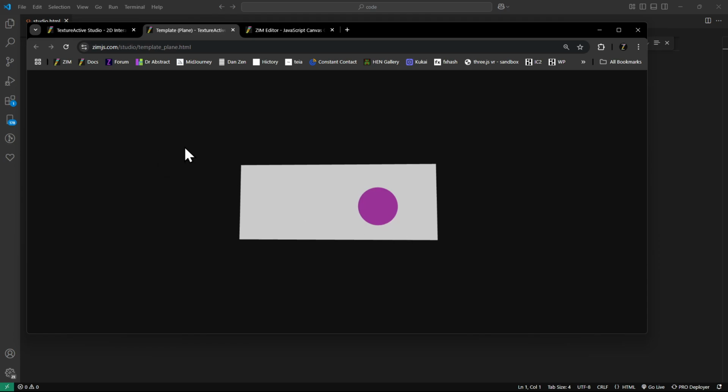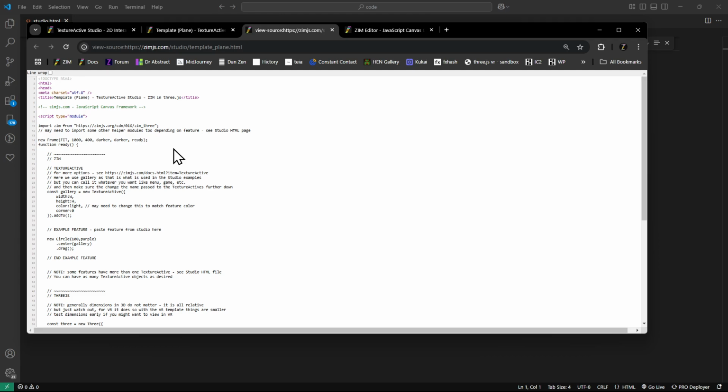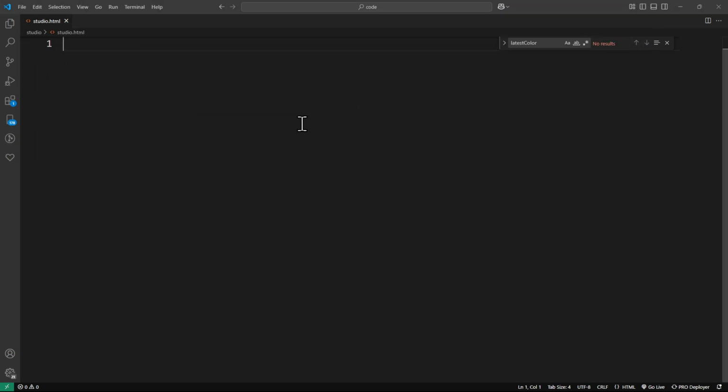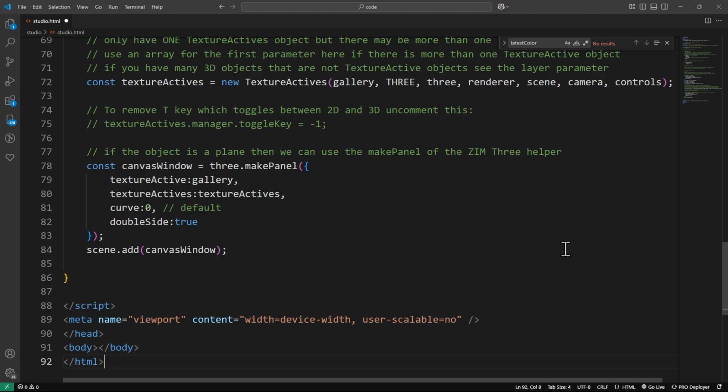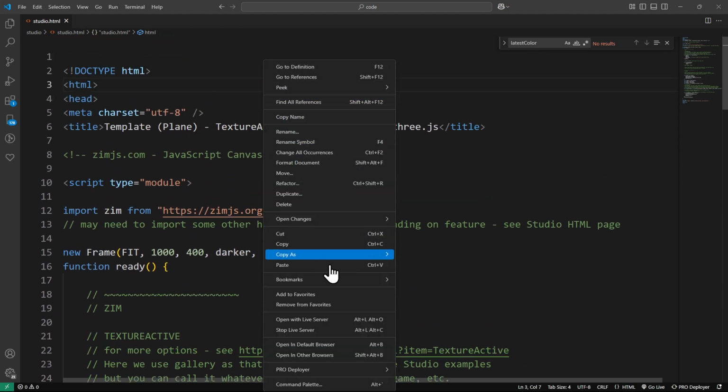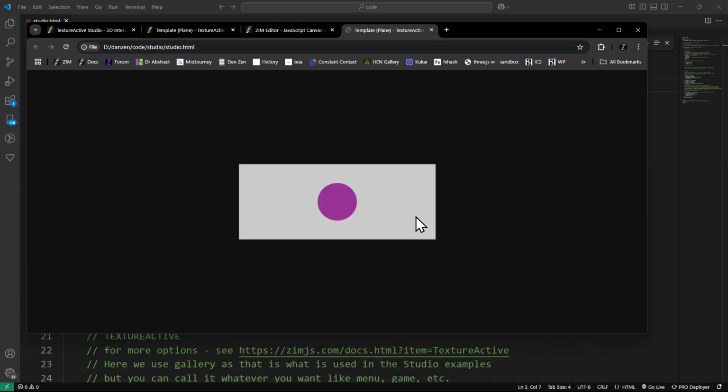So to grab the template, you Control-U to see the source, and copy all the source. So we're going to do that. And paste it in here. Now we have a local version of that. We can go over that. If I open that up in a default browser, for instance, I get the plane.